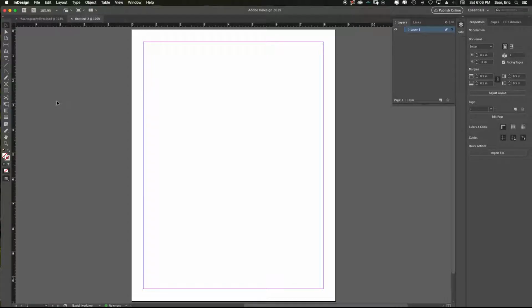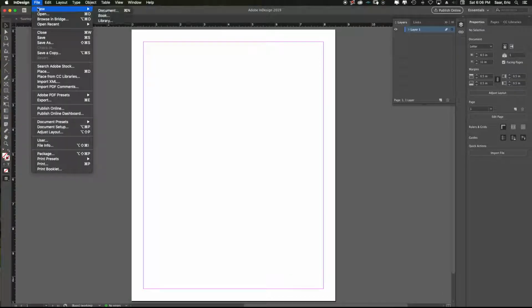Okay, we started a brand new document, but let's get more into the document section and figure out how to make stuff. So if we go to File, New, you're going to see that we have New Document, Book, or Library. Really, all we're going to worry about in most cases, I do a lot of stuff. I do annual reports, I do brochures, I do flyers, I do a lot of stuff, and I never use book or library.